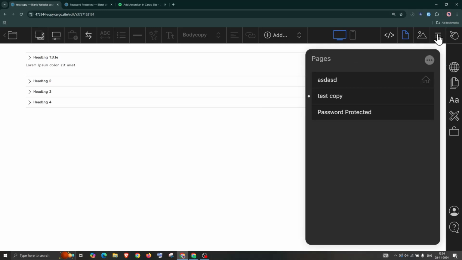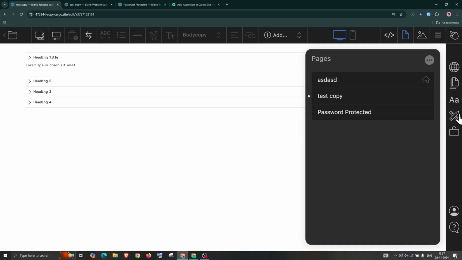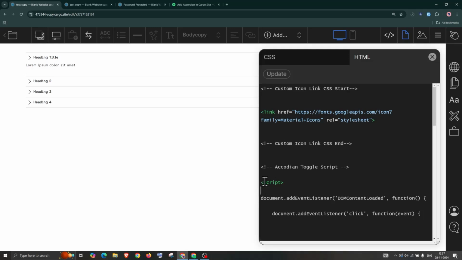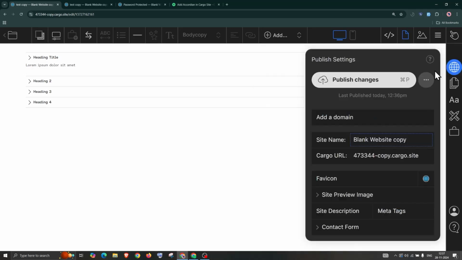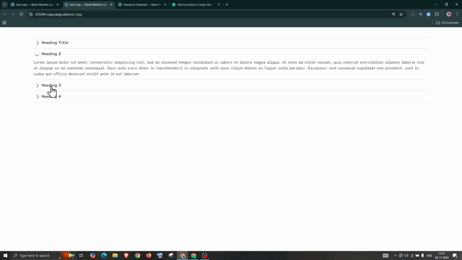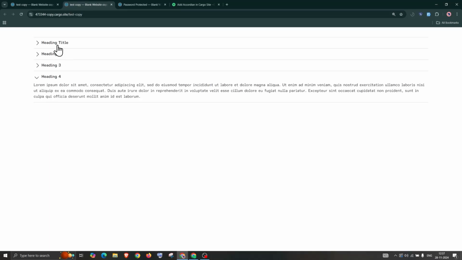Let me open this page. And currently if you click on this, it will not work because we haven't added the JavaScript code. So you need to go to the global HTML section and click on add the JavaScript code. And now if you refresh the page, you will see that it is working fine.